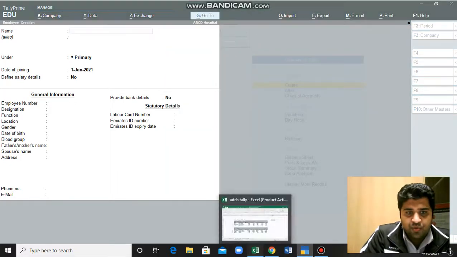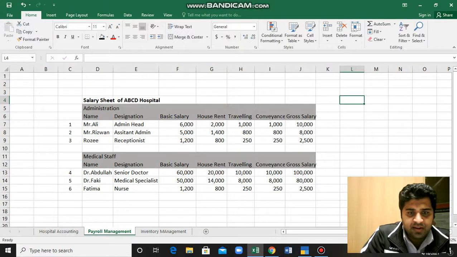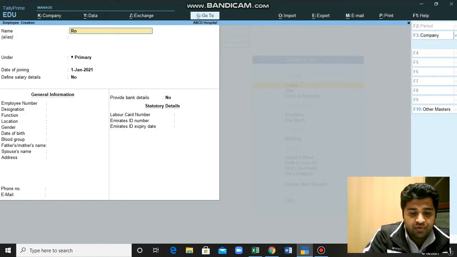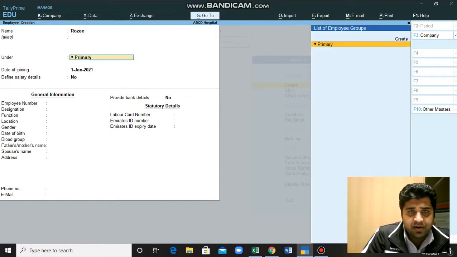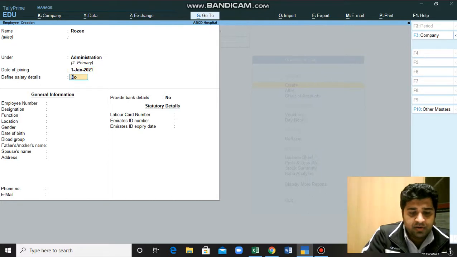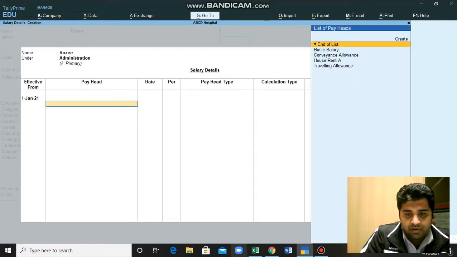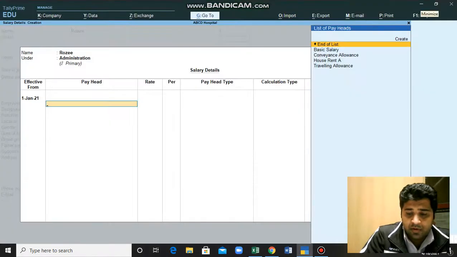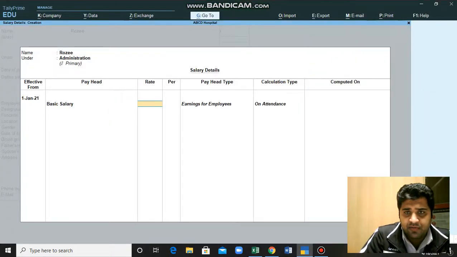Now we will move towards our next employee, Rosie, receptionist. Okay, so here we will put Rosie as the employee. So it will come under the head administration as well. Salary details, yes. So we are going to enter the salary details of Mr. Rosie. 1200 is the basic salary.